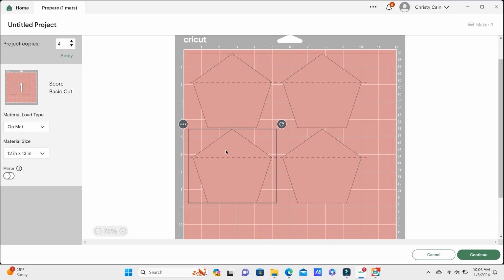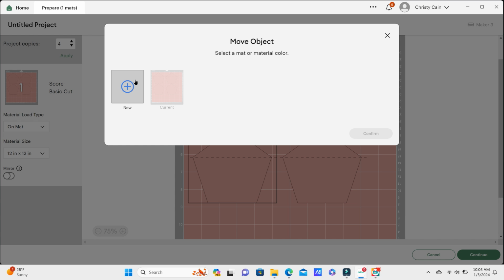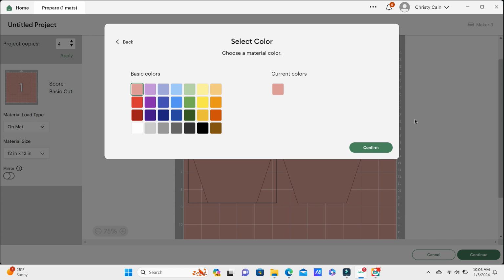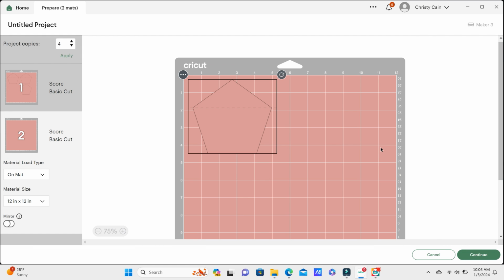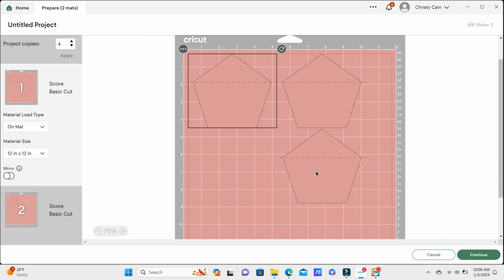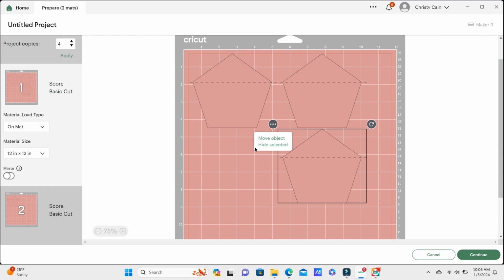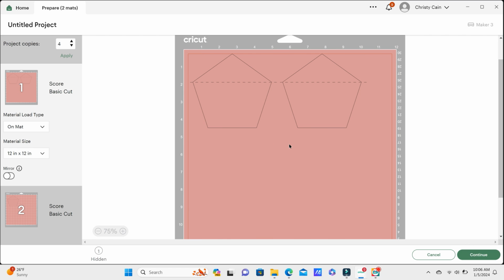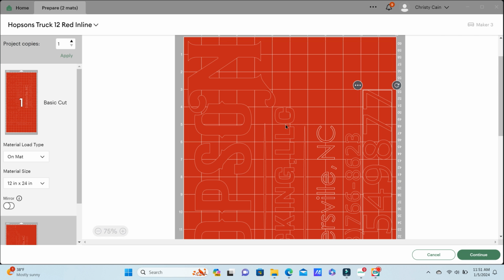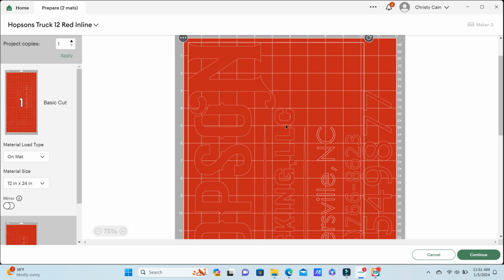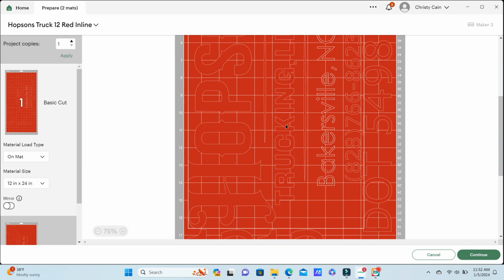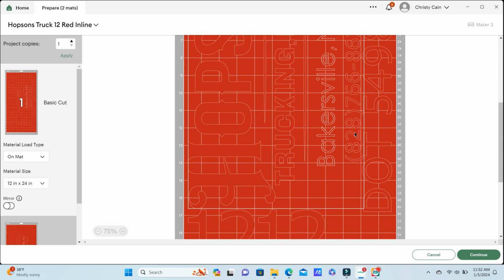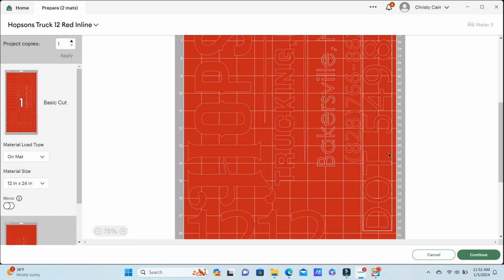If I select the image and click move, I can create a new mat the same color. You can also create mats that are in different colors, or hide an object completely. You can combine mats to save on space. Here you can see this really intricate detailed cut that I had for some decals, and I moved as many images as possible onto one mat to save on materials.